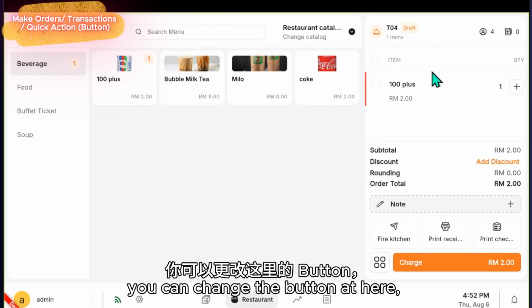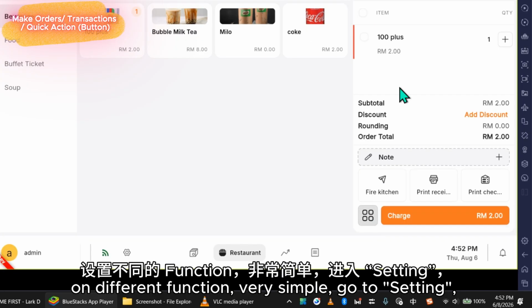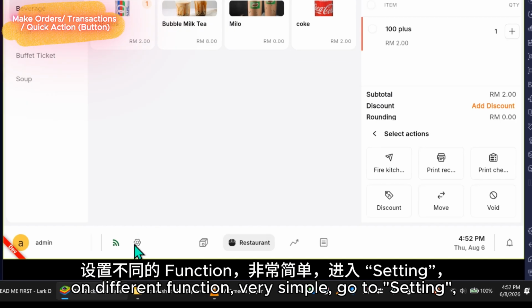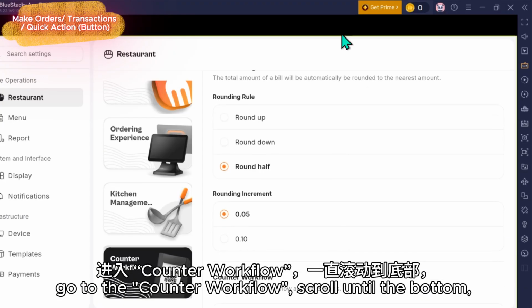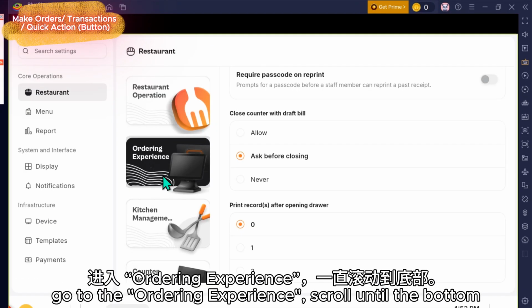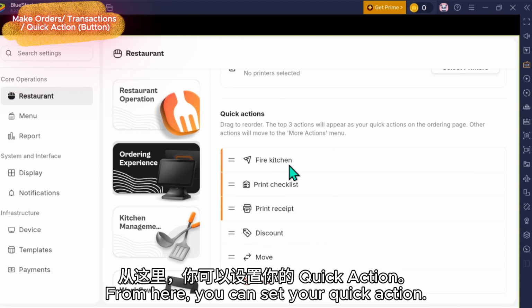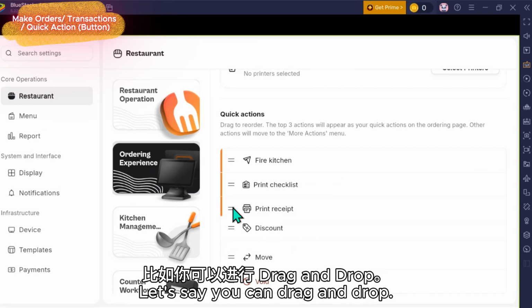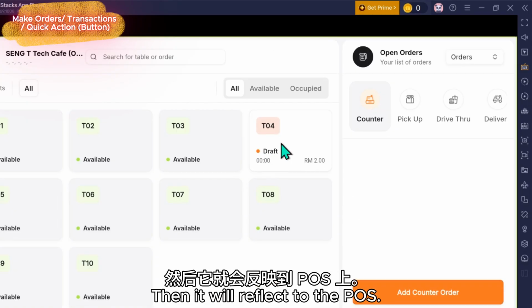Other than that, I'm going to change the button here for a different function. Very simple. Go to Setting, go to the Counter Workflow, scroll to the bottom, go to the Ordering Experience, scroll to the bottom. From here, you can set your quick action. That's why you can drag and drop. Then it will reflect to the POS.